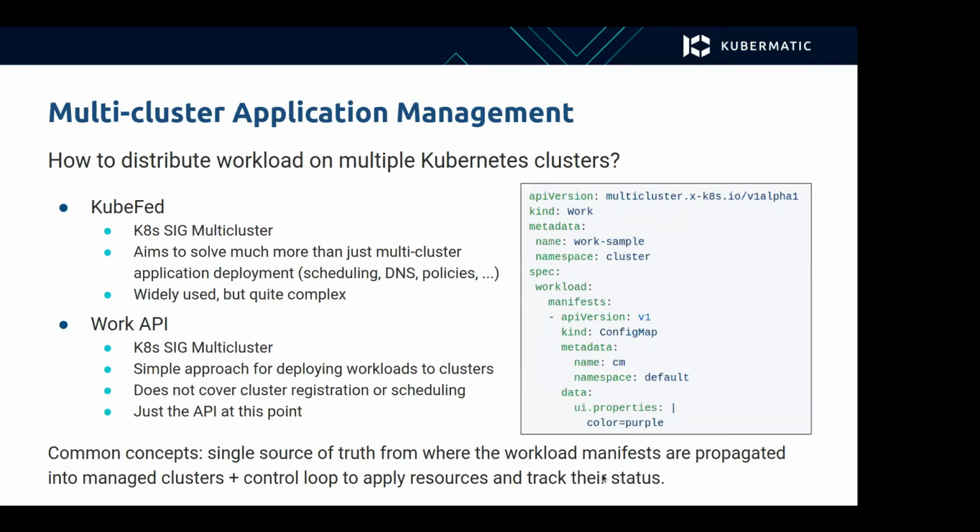As you can see on the right side of the slide, you can define a work custom resource where you define the cluster where the Kubernetes resources should be deployed. And in the spec, you specify your workload. So in this case, it is just a config map, but you could define multiple different workload manifests in a Work API CRD.